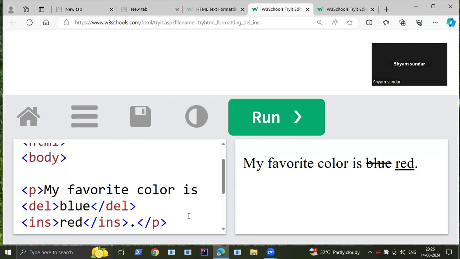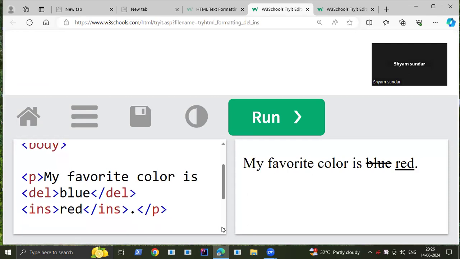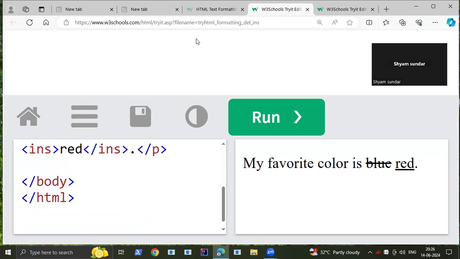This is the syntax, inserted text for inserted. And then after generally the body element is closed with an end tag, and the HTML root element is closed with an end tag. Now next is what? Next element. What is the next element?